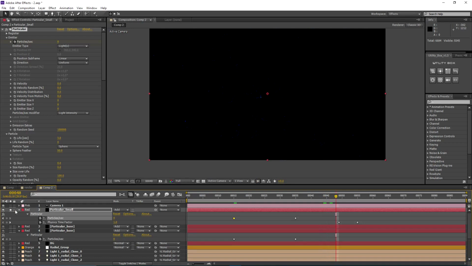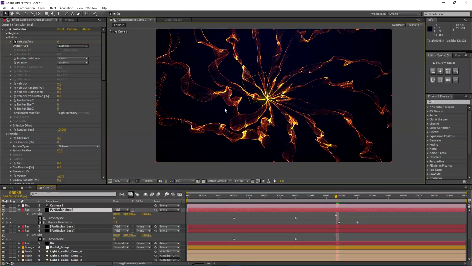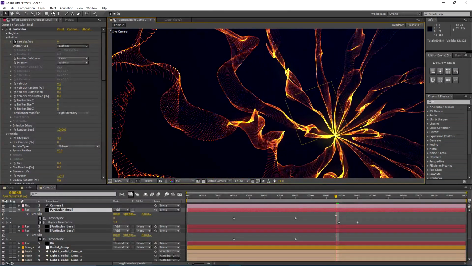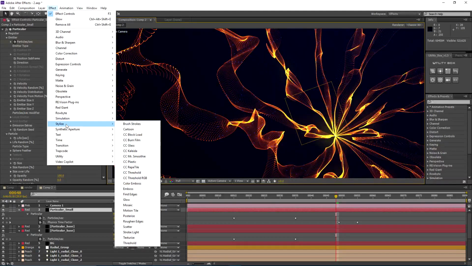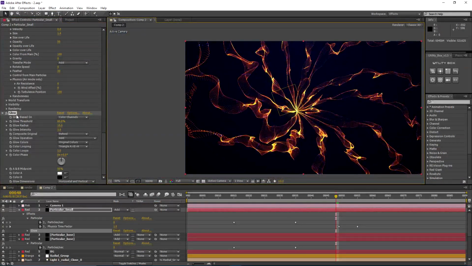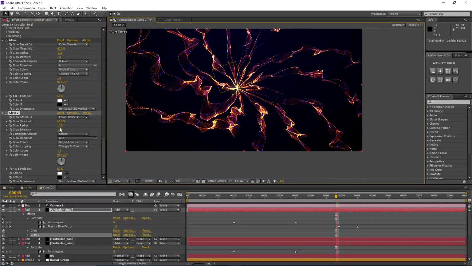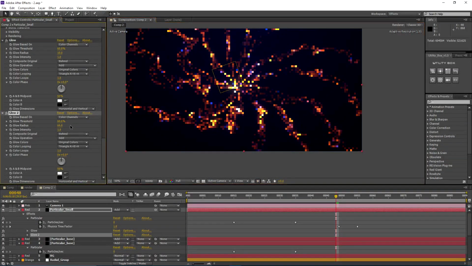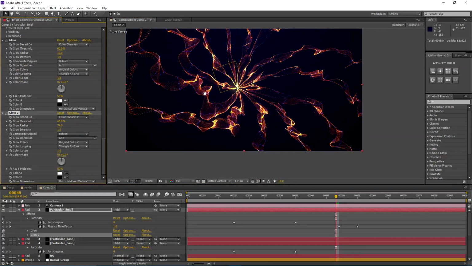Right, so something like this. And if I unsolo this, let's see how they overlay. Alright, so it's very noticeable. Let's actually go to Effect, Stylize, and add a couple of glows. So I added a glow, and now I can Control D to duplicate this glow. Now we'll set the glow radius for the second glow to be higher.